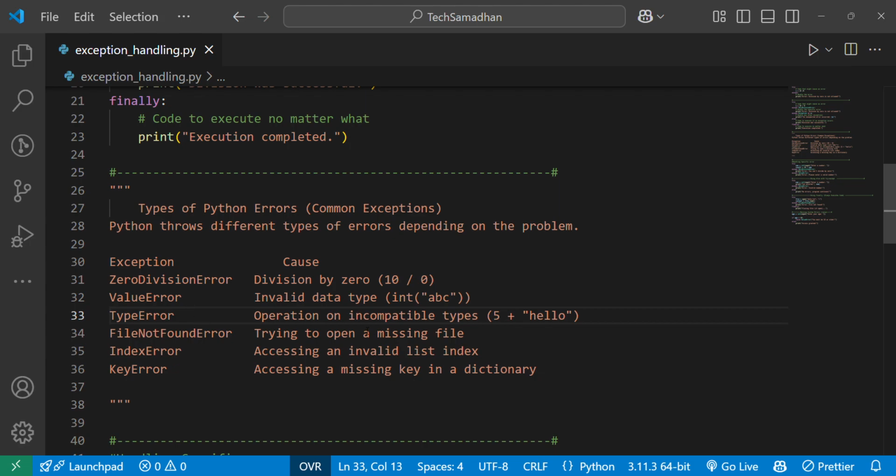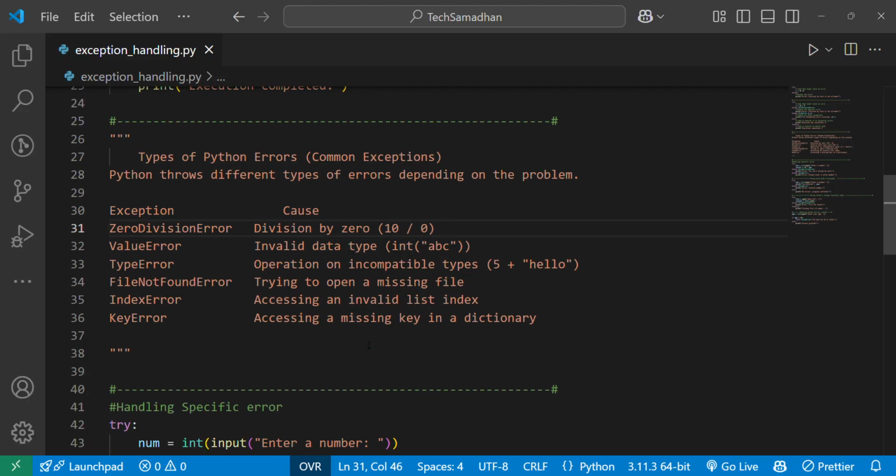Type error, operation on incompatible types. So this 5 plus hello won't work, because we can concatenate strings, but not an integer and a string. So operations are on incompatible types. File not found error. So missing file.